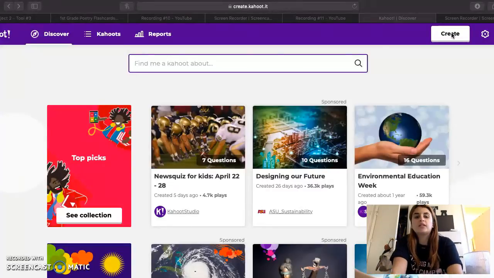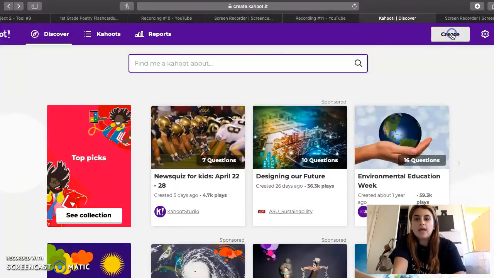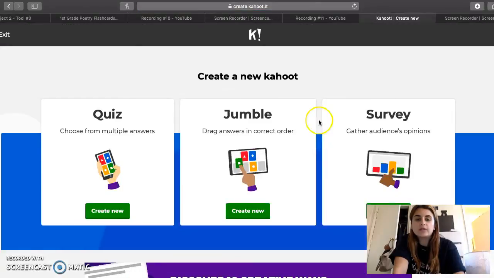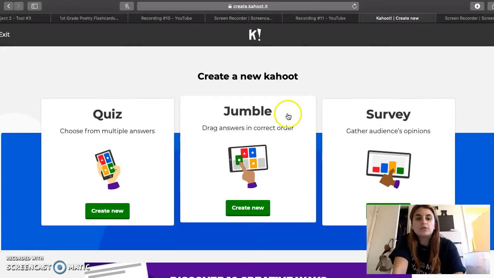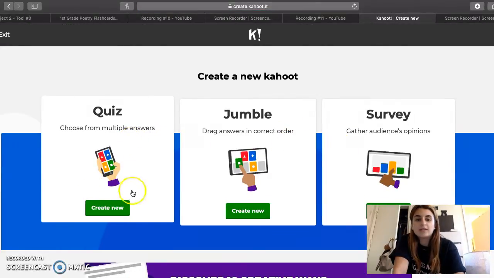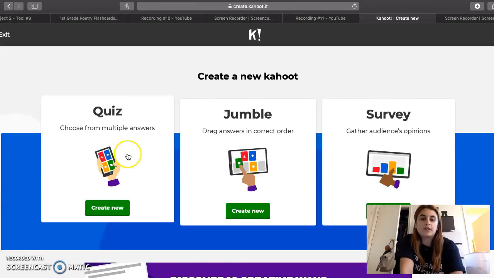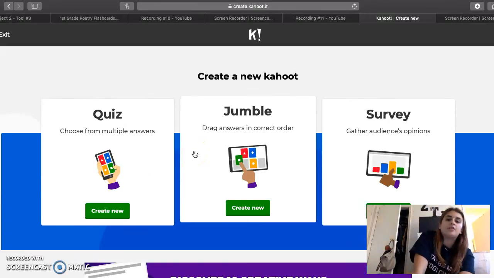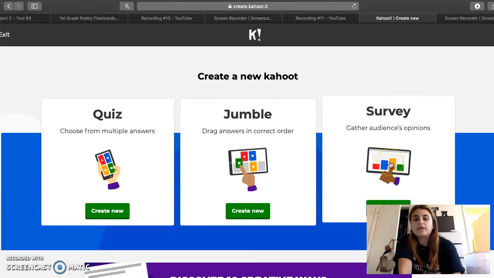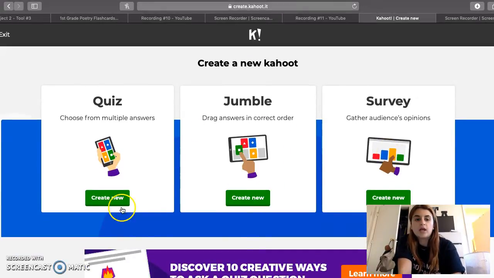So you're going to click at the top right corner, create, and it's going to bring you to a new page where there are 3 options. So you could do quiz, that's the game where there's the music and each person in the classroom gets to have access to it on their phone and types in the correct answer, and then jumble, and then survey. So let's try quiz first.